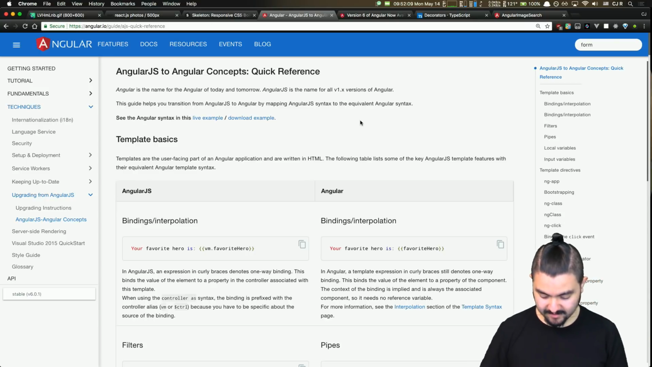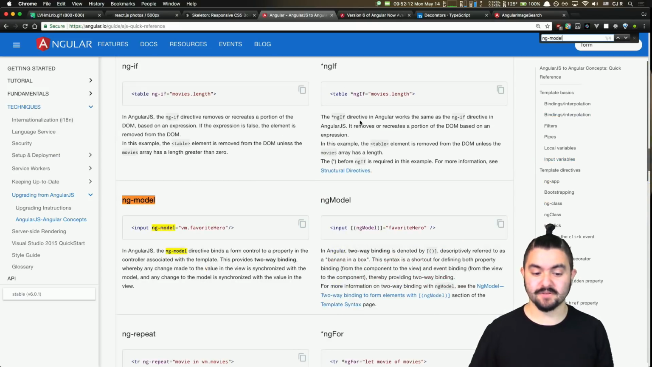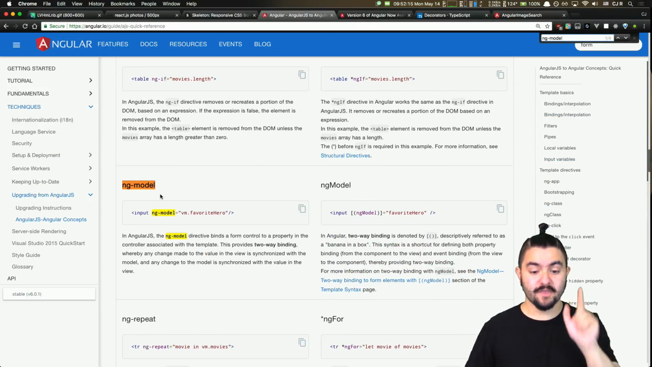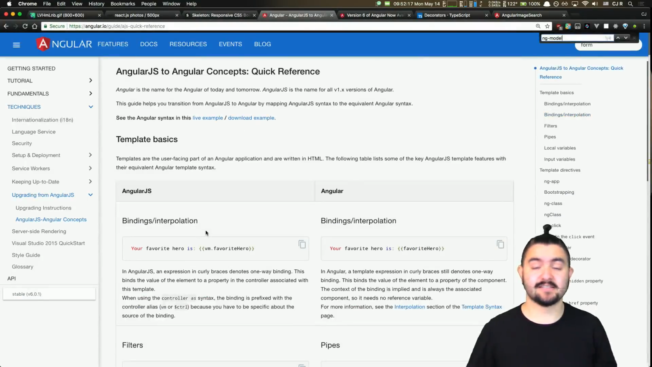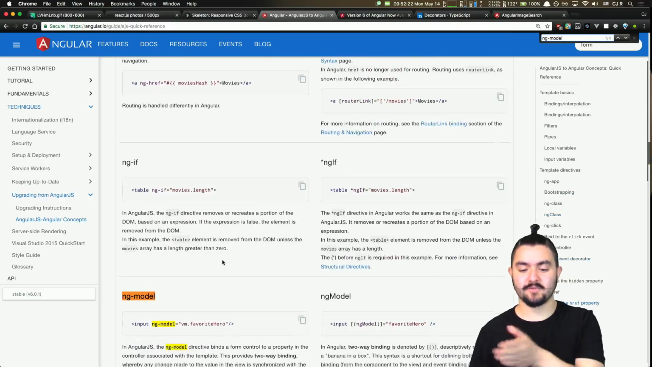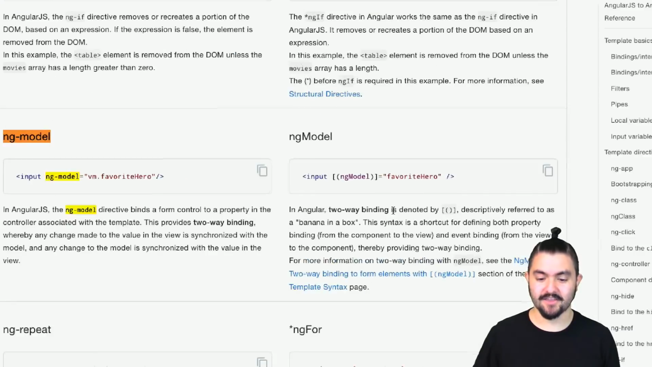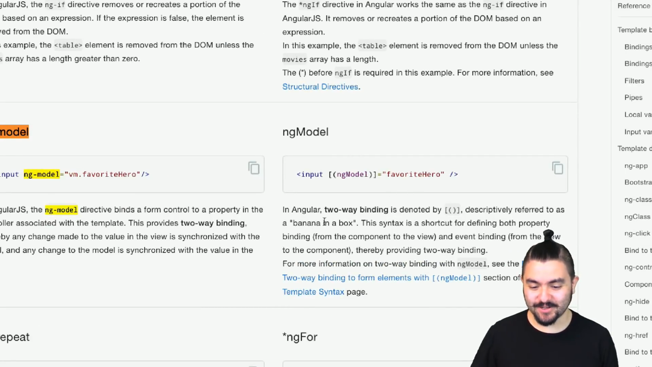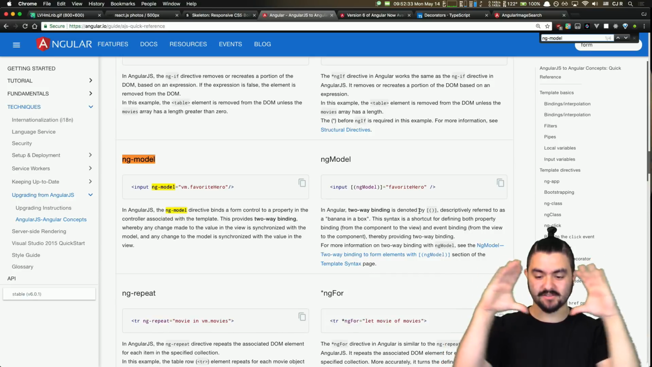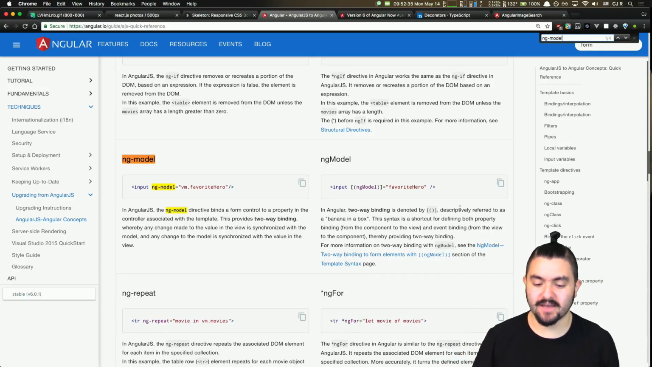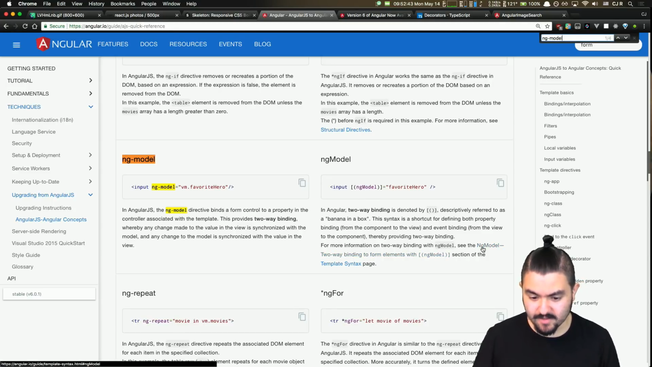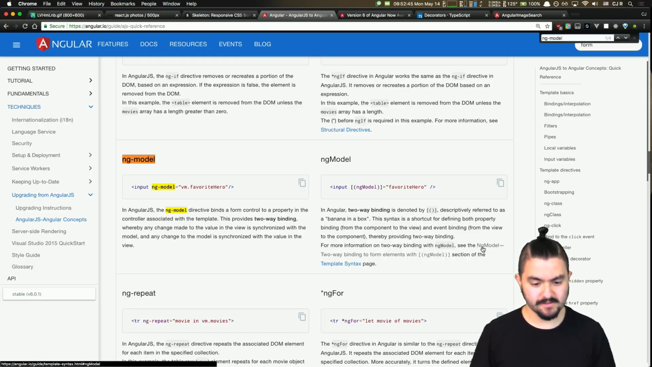I'm familiar with Angular 1, which had this built-in thing called ng model, and this page is new. Or at least last time I tried Angular, this didn't happen, but this shows you how you would do something in Angular 1 versus how you would do it now in Angular 6. But the way to do it is with the banana in the box. So in Angular, two-way binding is denoted by brackets, parentheses, descriptively referred to as a banana in a box. So we're going to add our banana in a box to point to search term. We can find that in ng model two-way binding to form elements.